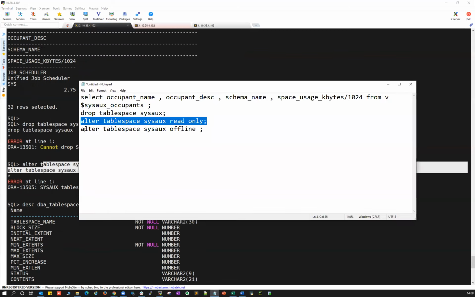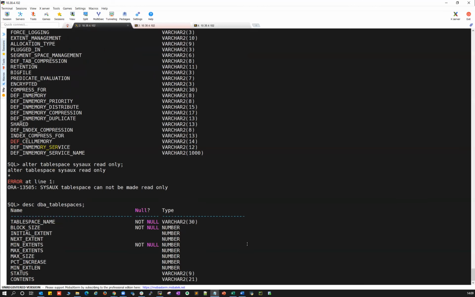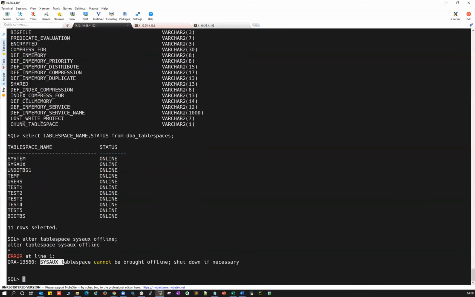Then what are you going to do? You can try to do alter tablespace SYSAUX offline. Let's try to make your SYSAUX tablespace offline here. Let's see. Right, SYSAUX tablespace cannot be brought offline. Shutdown if necessary. If needed, you can do a shutdown. It cannot be brought offline. So none of the commands or workarounds are working here. Then what can you do?